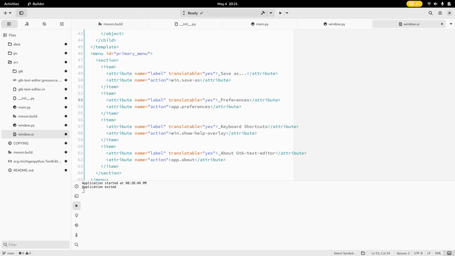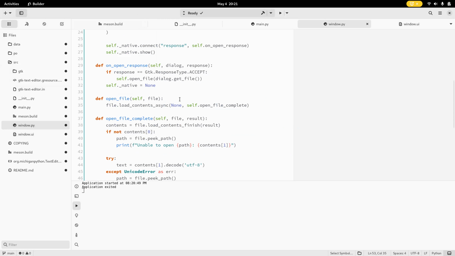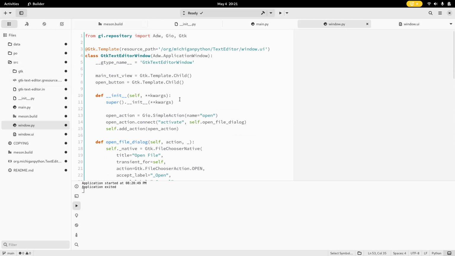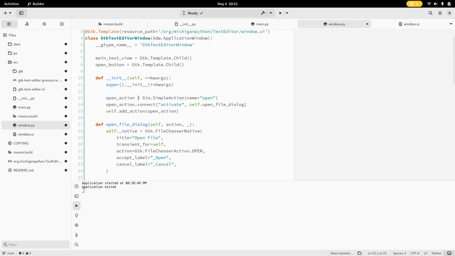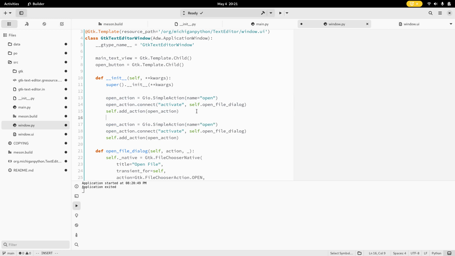Now we need to go back to the window.py and get our save action in here. So we have these open actions, remember we added, and we need to do the same thing, but we need a save action.